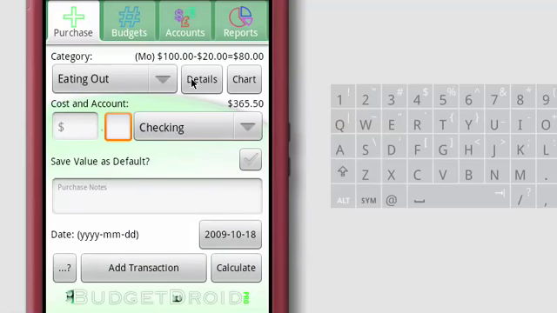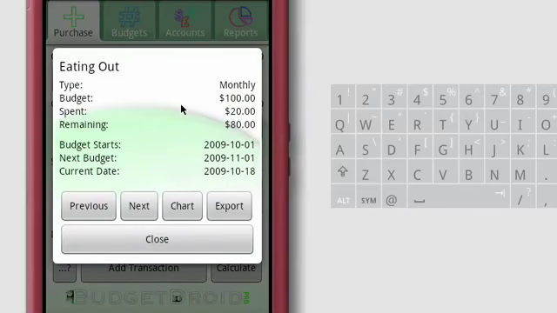That's pretty much all there is to it. It's a pretty simple application, very similar to the first one. If you played with it, it's Personal Budget Droid. If you played with that, you can view the details for the budget just by tapping the details button.